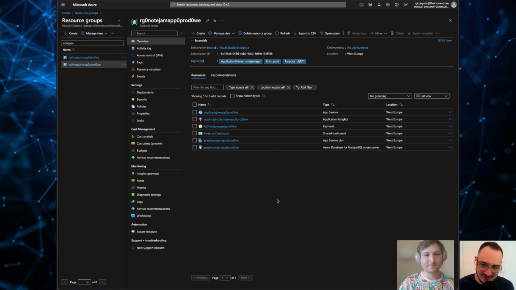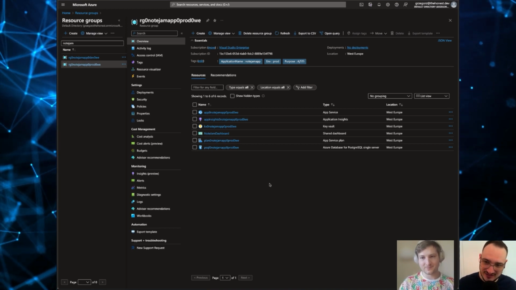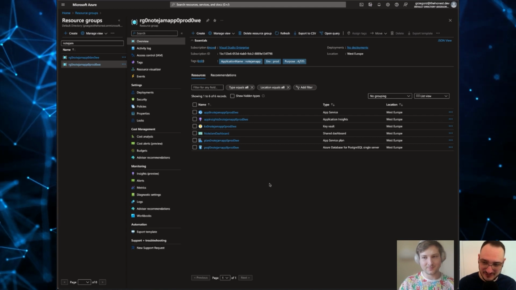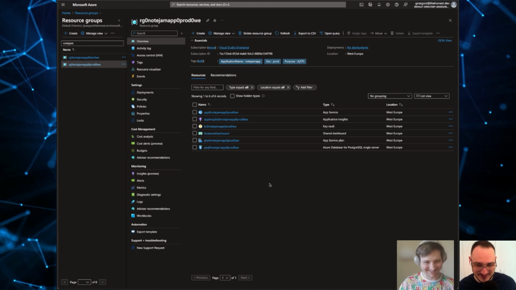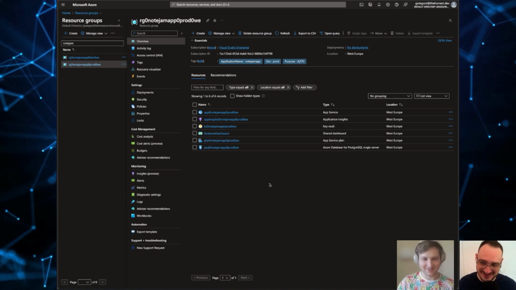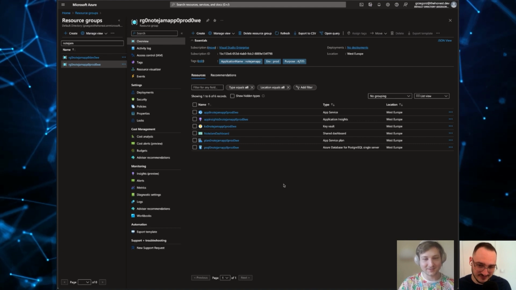Just one thing to add, because it's just for demo purposes, but usually different environments shouldn't be separated only by the resource groups, they should be in a different subscription, but just for the demo. Yeah, you're completely right, David.